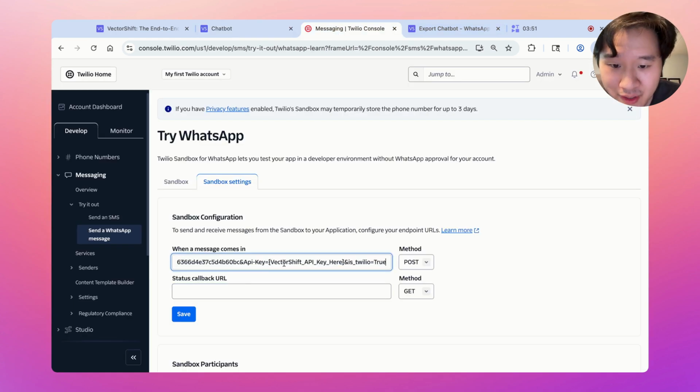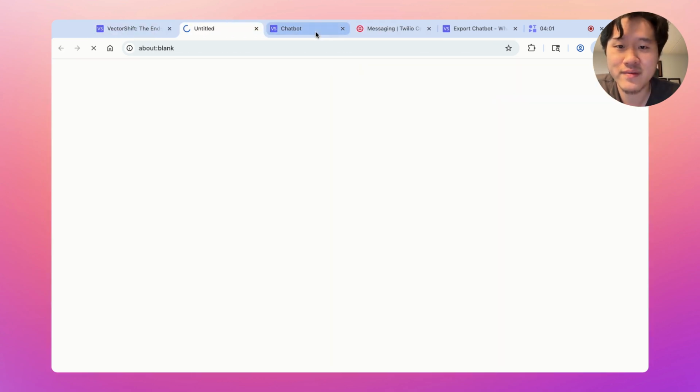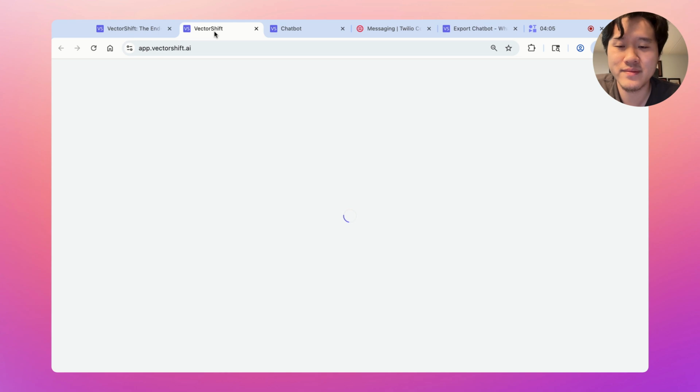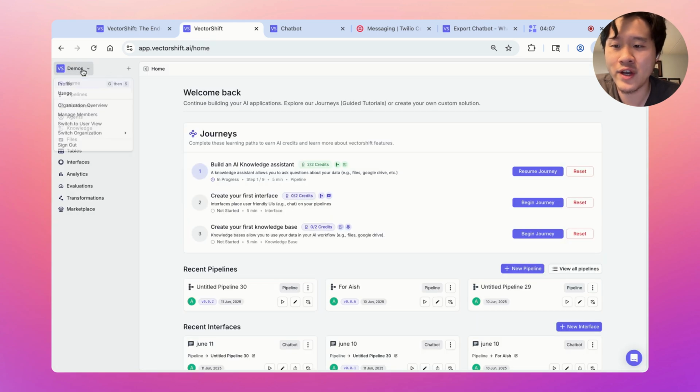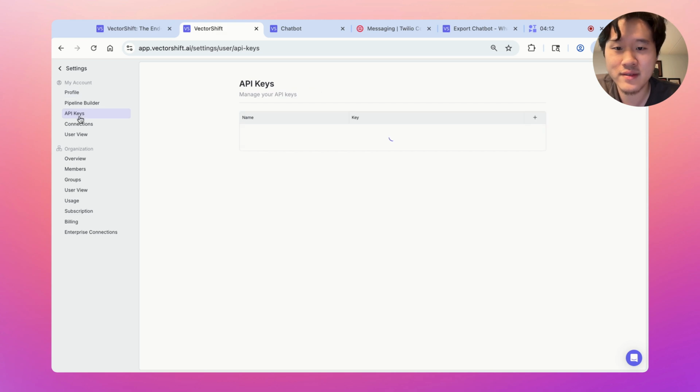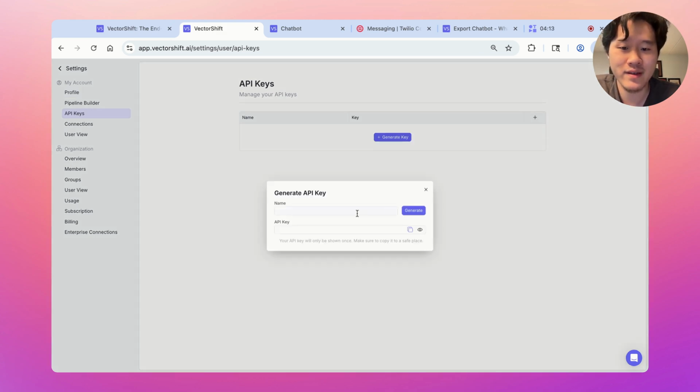Now this piece over here, you need to change, because you have to paste your VectorShift API key over here. So let's go back to VectorShift. Let me log in again. All you gotta do is go to profile, API keys, and create an API key. Let me give it a name, WhatsApp API key, and click generate.